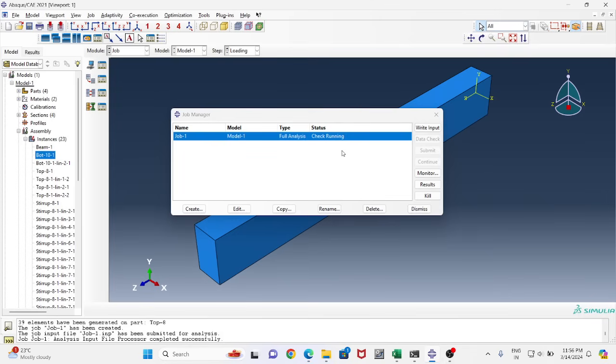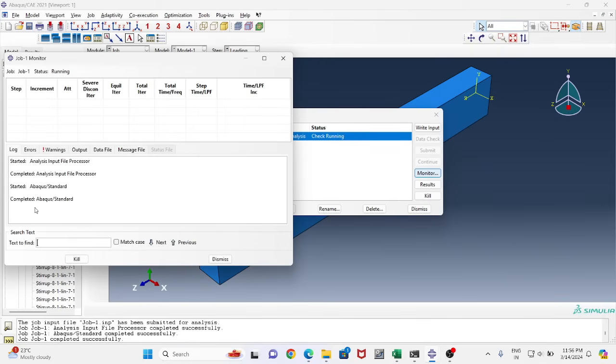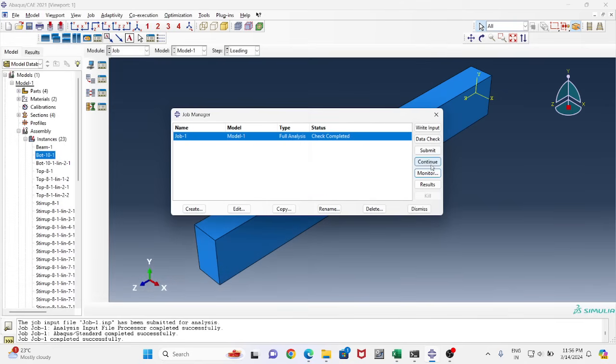Running. I can see the monitor just to see it completed. So check completed. Everything is successful after I checked everything. Now I can go and submit the job and see how the behavior will be. And this is everything for this module. And thank you for your time.